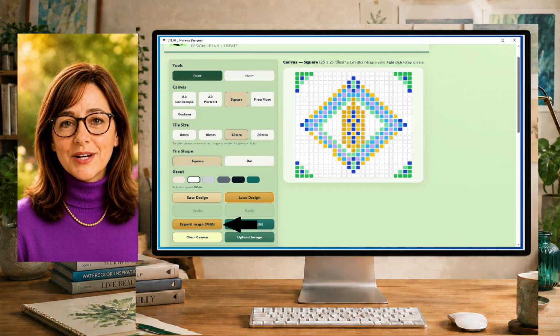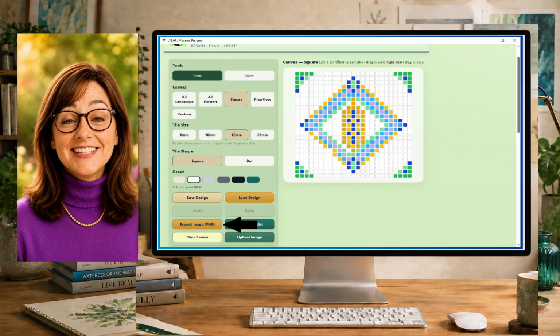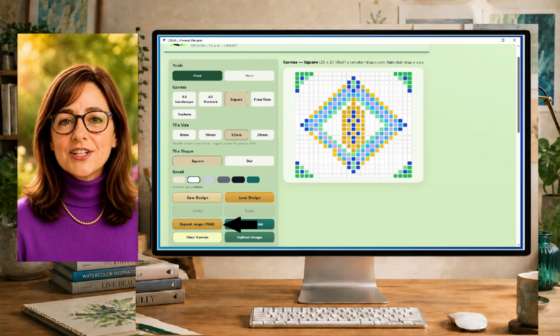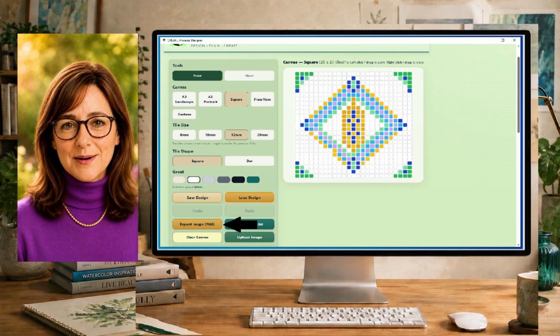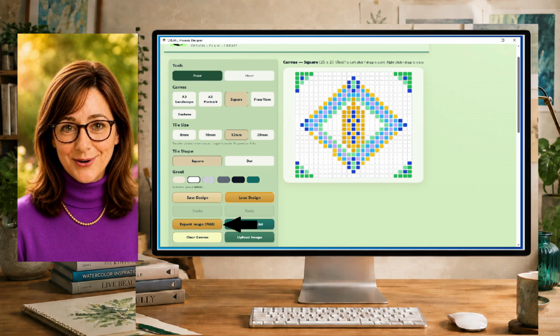When your mosaic is ready, click Export PNG. This creates a picture file of your mosaic design. PNG is a common image format, so you can use it in lots of places. You might use it for printing, sharing with someone, keeping a visual record, or adding it to a project folder.